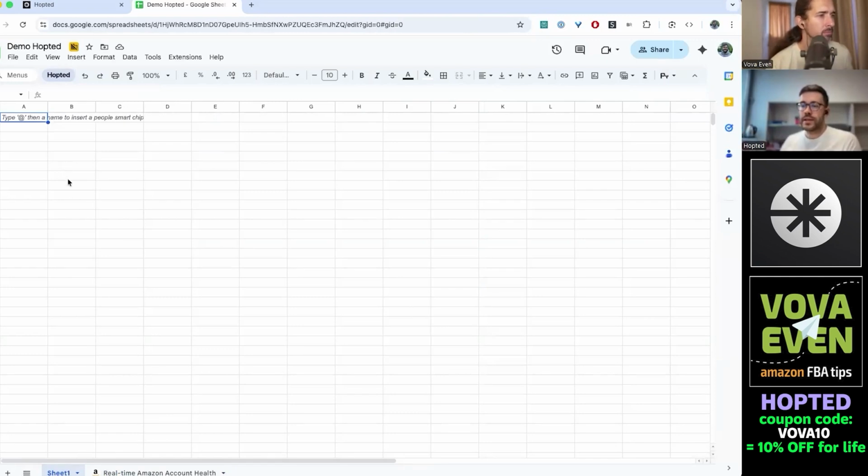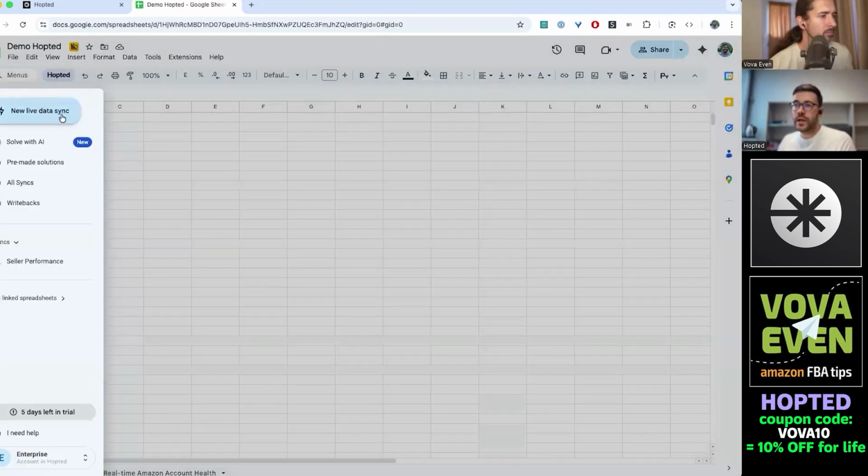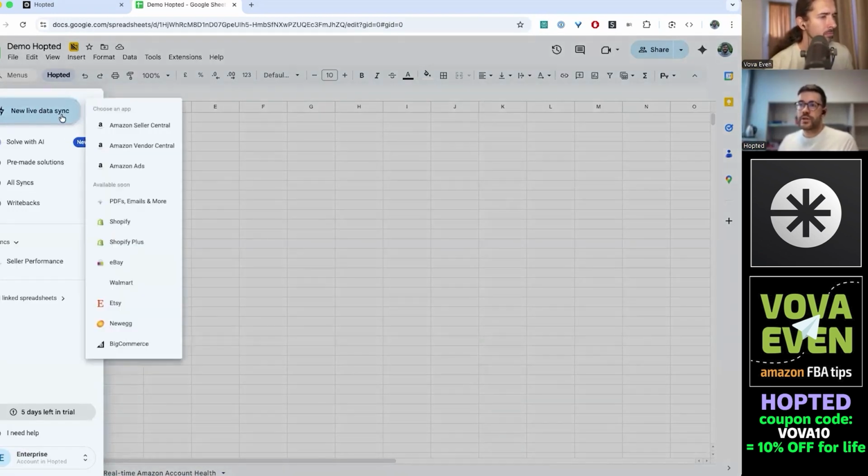And the third pass is basically starting from scratch. You open the Hopted sidebar, and here you have a button New Live Data Sync, which gives you basically a four-step process of creating your custom reporting. Right now, Hopted supports three integrations: Amazon Seller Central, Amazon Vendor Central, and Amazon Ads profiles. In the near future, we're planning to add Walmart, and next after Walmart, Shopify.